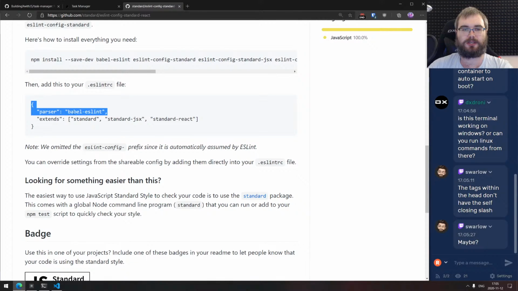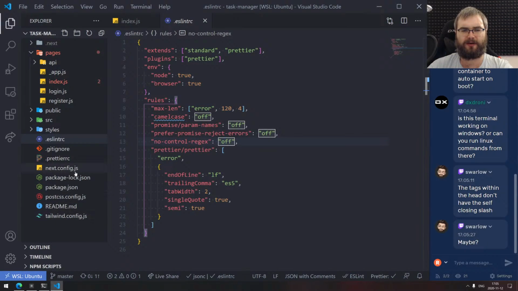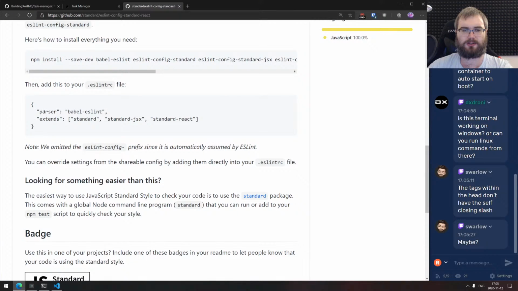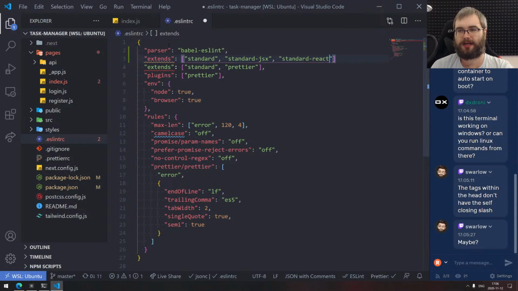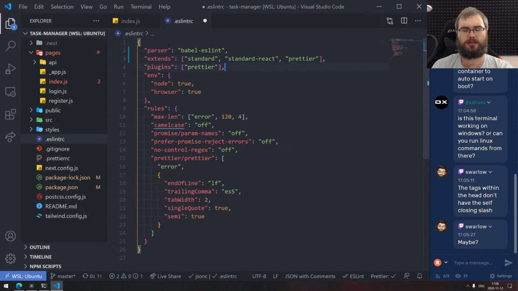And yeah, so we need the parser Babel ESLint. I believe I already have that. No, I don't. Okay, so we need that and we need this. Okay, let me just quickly do that. Again, I just completely forgot that that is a thing. Standard React. Do I need standard JSX? I think for now we're just going to skip it and see if that works. I think this is not going to fly.